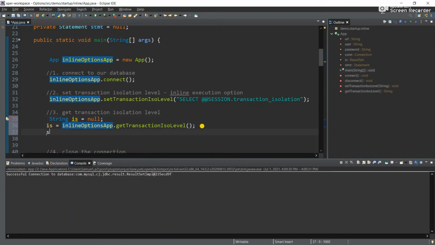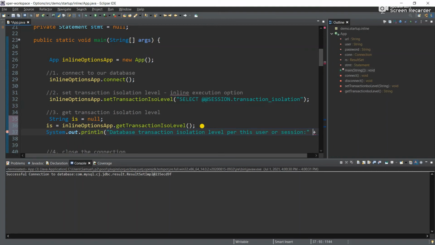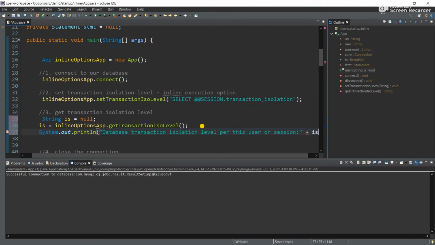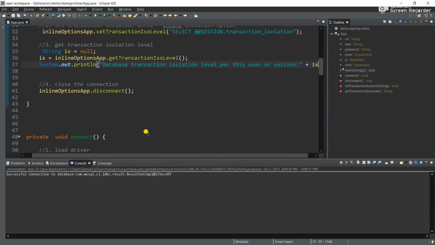Then we'll just spit out the database transaction isolation level per this user. It can be per this user or session is going to be iso. Alright, so this is what we're going to do now.